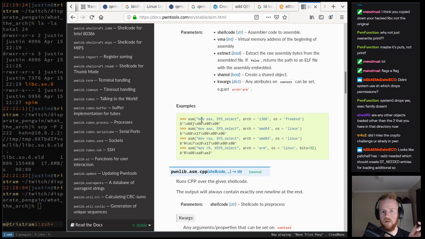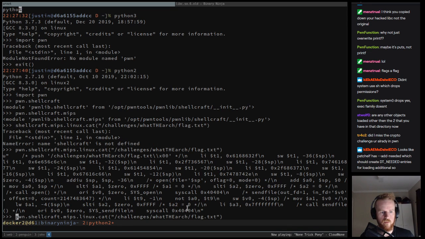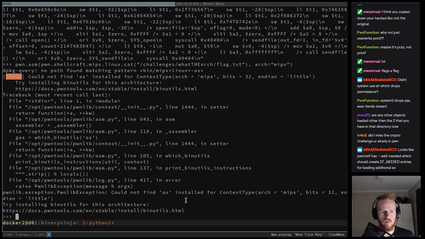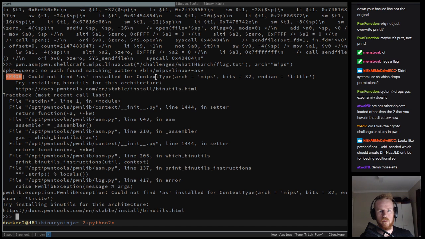Okay, so here we go. asm, architecture equals, OS equals. Right, so now we should be able to pwn.asm that, arch equals MIPS. Okay, could not find AS installed for context type MIPS. Try installing binutils.